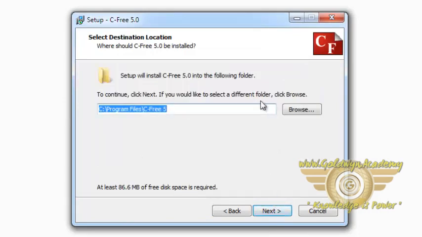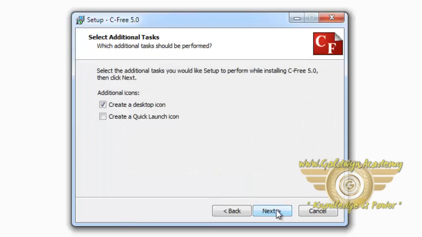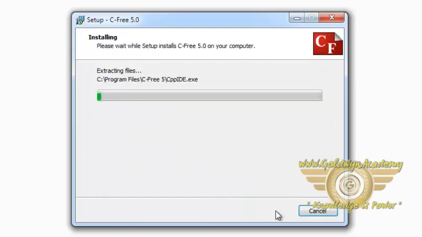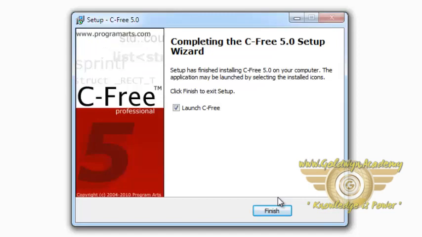Choose the path where you want to install your CFree IDE and click on the next button. Click next one more time and click on install. It will take a few minutes to install CFree on your machine. Once installation is completed, you will see a setup completion wizard and you can launch CFree by checking the launch CFree option. Click on finish.